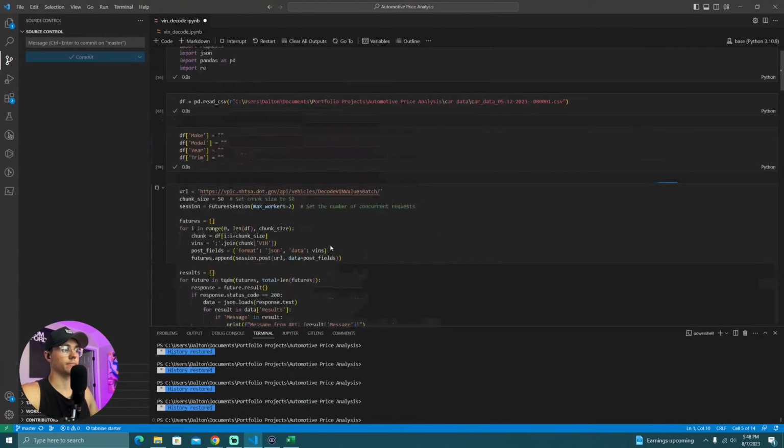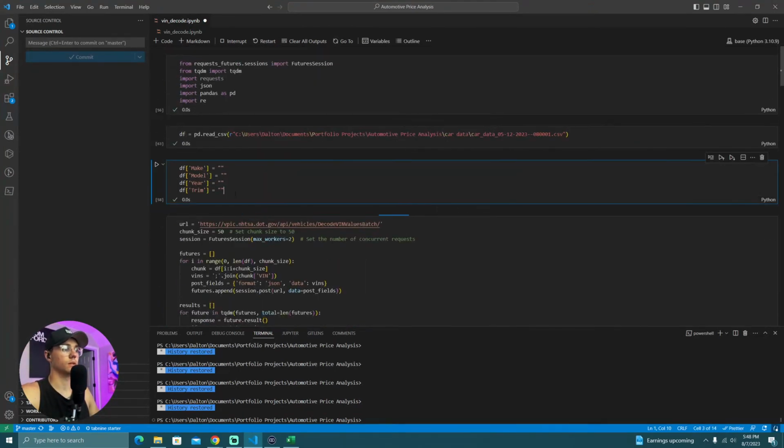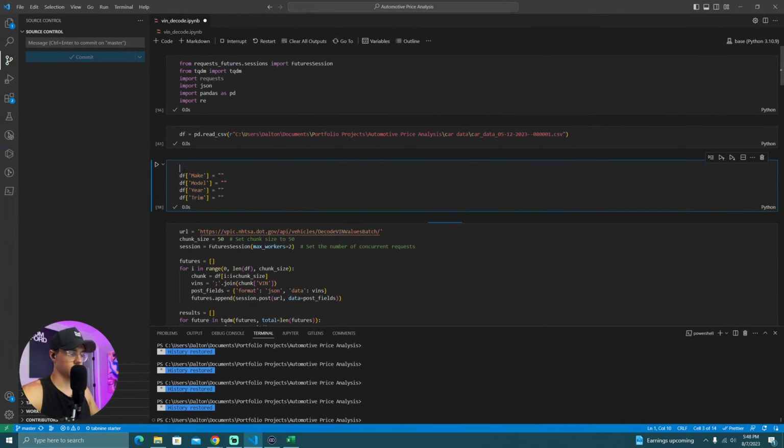So weird output. And I think, like I said, I think we can get rid of this. Delete.